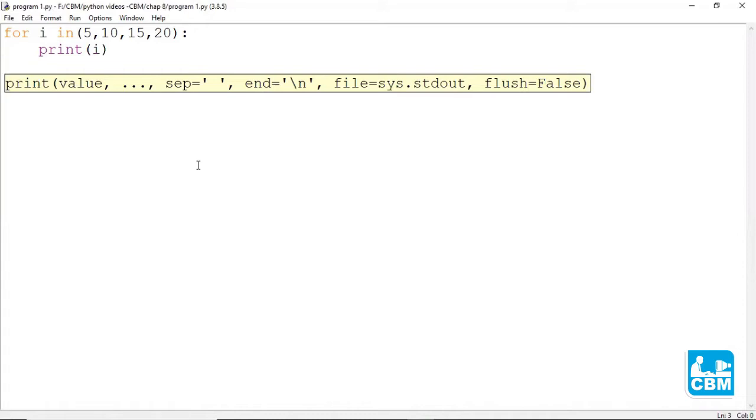So the in operator will first check if there is a value in the list. If yes, then the in operator will return the value true. If the value returned by the in operator is true, then the loop control variable, which is nothing but the variable i, will be assigned a value from the sequence. So here, the value 5 will be first assigned to the variable i, and it will be printed. Similarly, 10, 15, and 20 will also be assigned to the variable i, and all these values will get printed on the output screen.